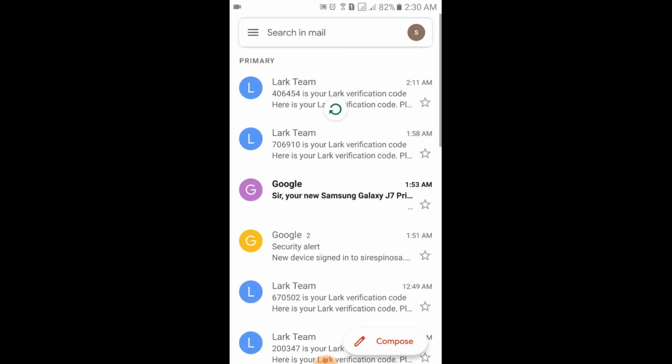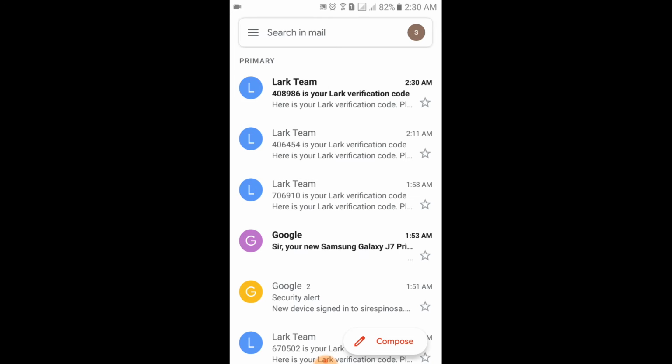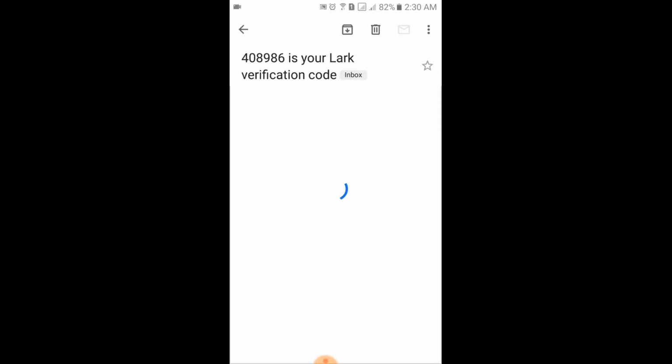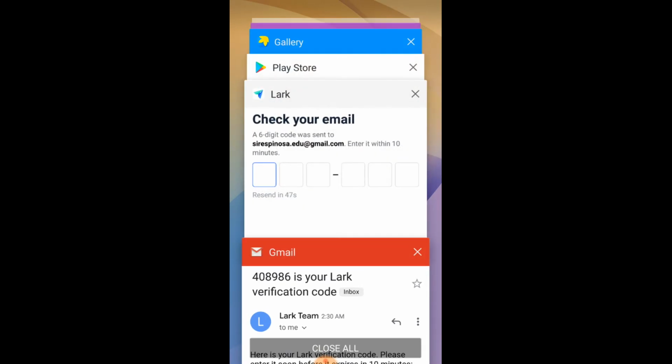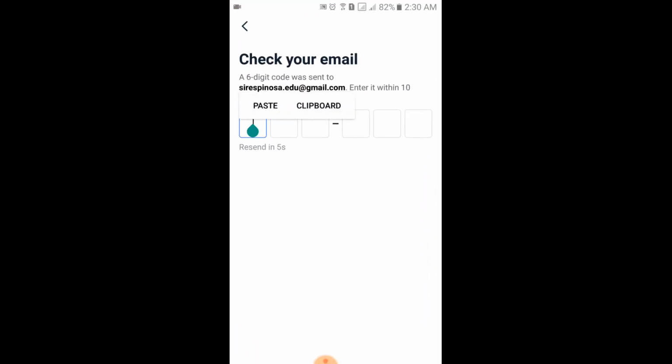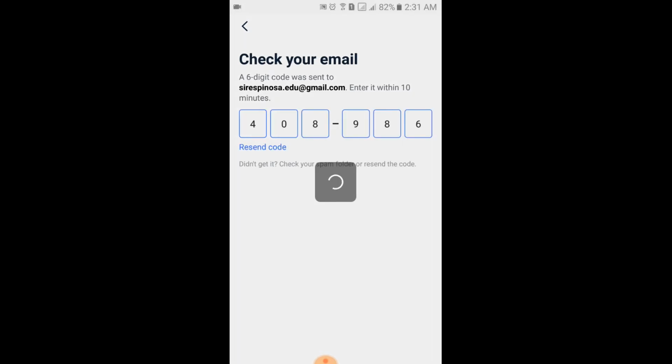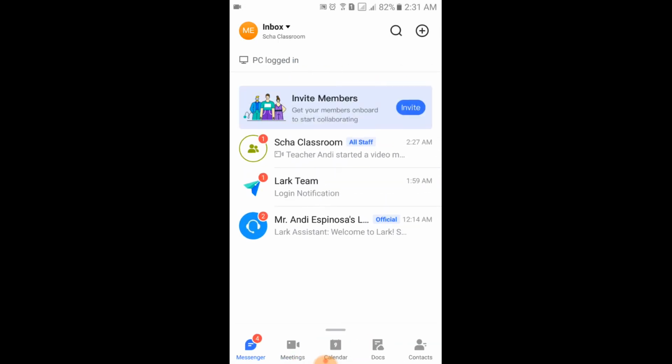Let's go to the inbox. If it's not there yet, just refresh the email. Click that one. You can type that 6-digit code, or you can just copy it and paste it on the Lark application. So the blue 6-digit code, then copy. Again, to highlight everything, just the code, then copy. And then let's go back to the Lark application, hold on the first box, and then click paste. Then let's wait until we successfully log in to the Lark application.